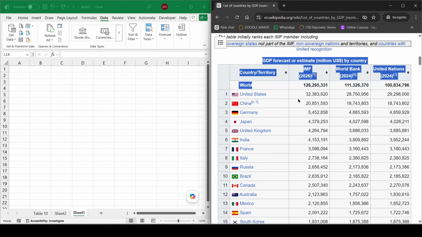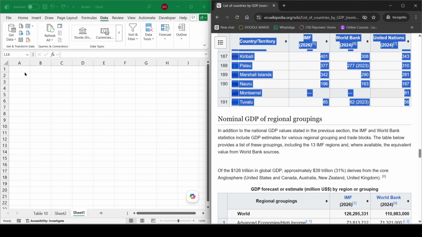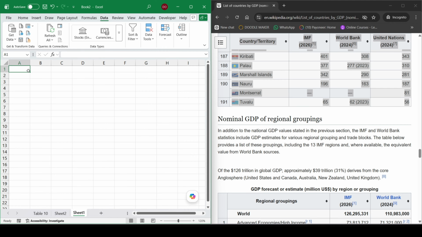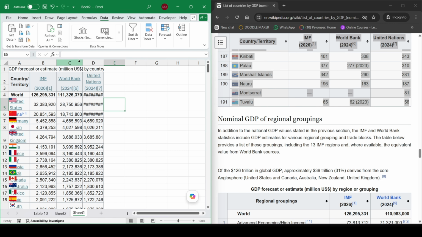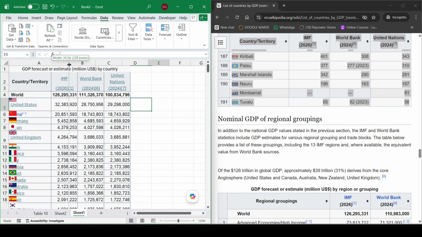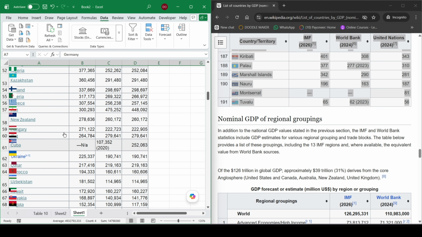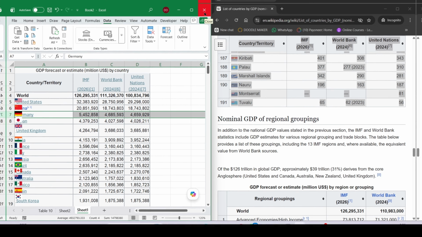You're wasting time copying data off websites into Excel. Let me show you the faster way, and it takes less than a minute. Manually copying web tables ruins your formatting and kills your workflow. Today, I'll show you how to import web data cleanly in a few clicks.